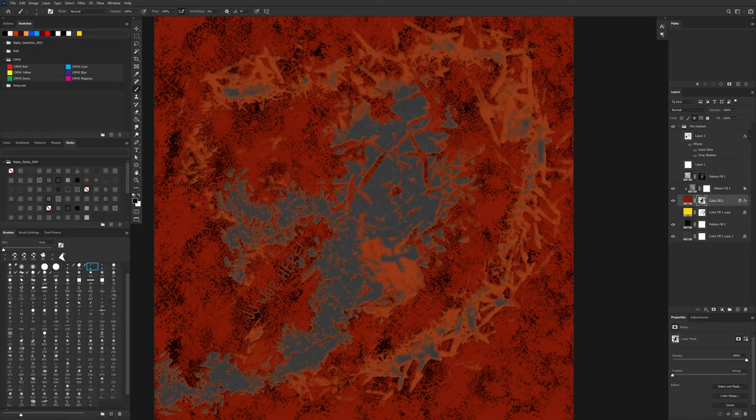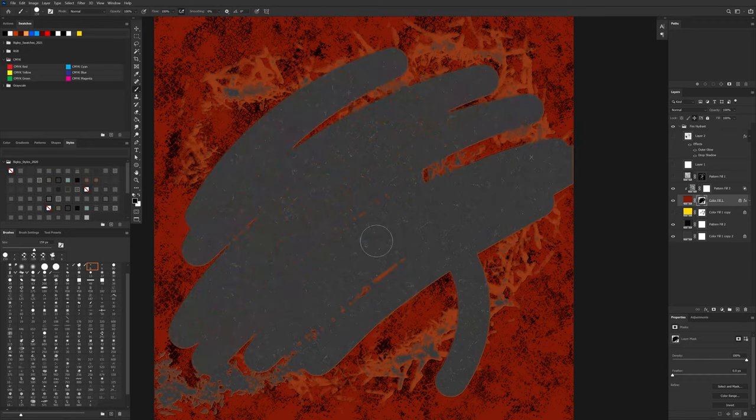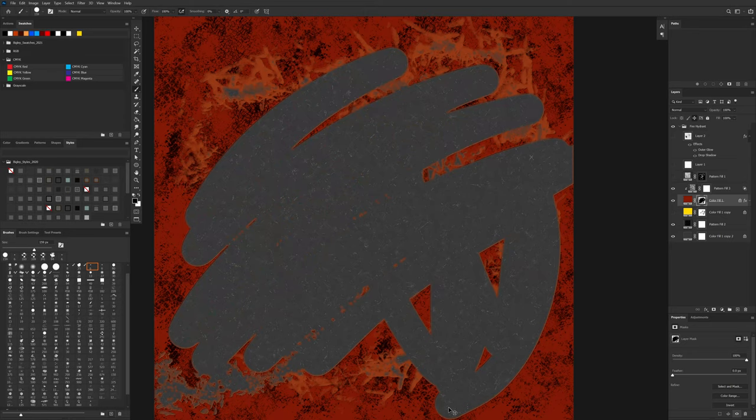And so if I mask away my paint layer on the paint layer mask, you see it goes with it. Pretty fancy.